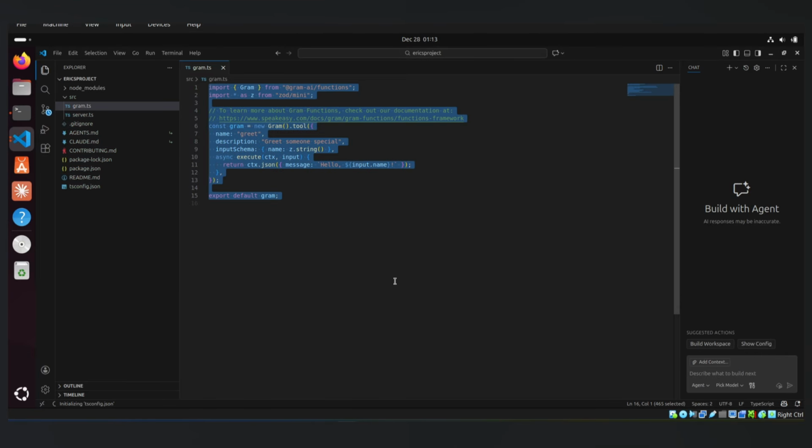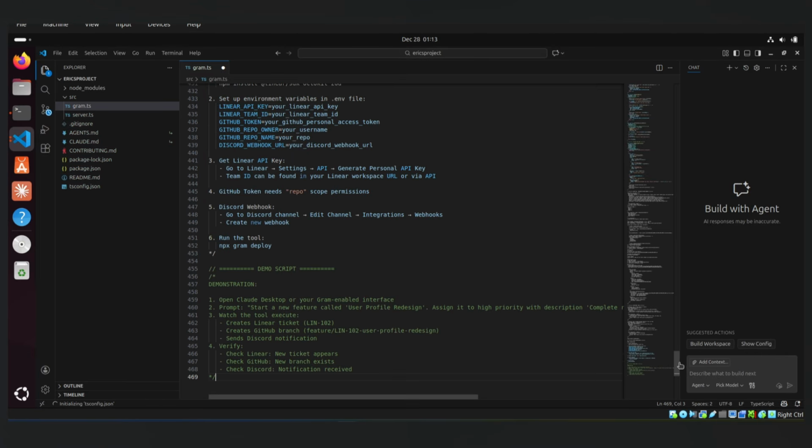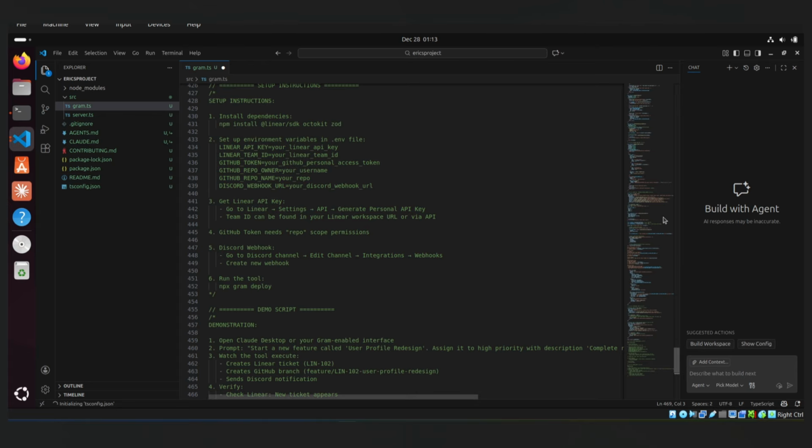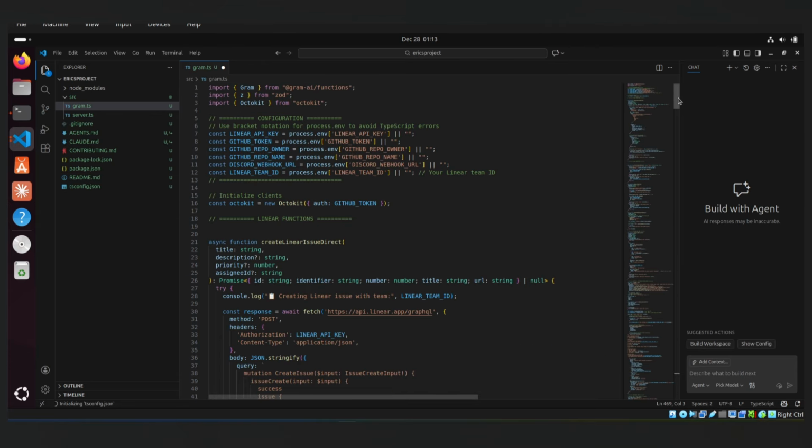Okay, so I'm gonna paste in the code I already wrote. It's quite long, so I'll skim most of it, but I'll show you the important parts. Let's start at the imports. This part's pretty straightforward. Gram is what lets us define a tool. This is the entry point for everything we're building. Without this, there is no MCP tool.